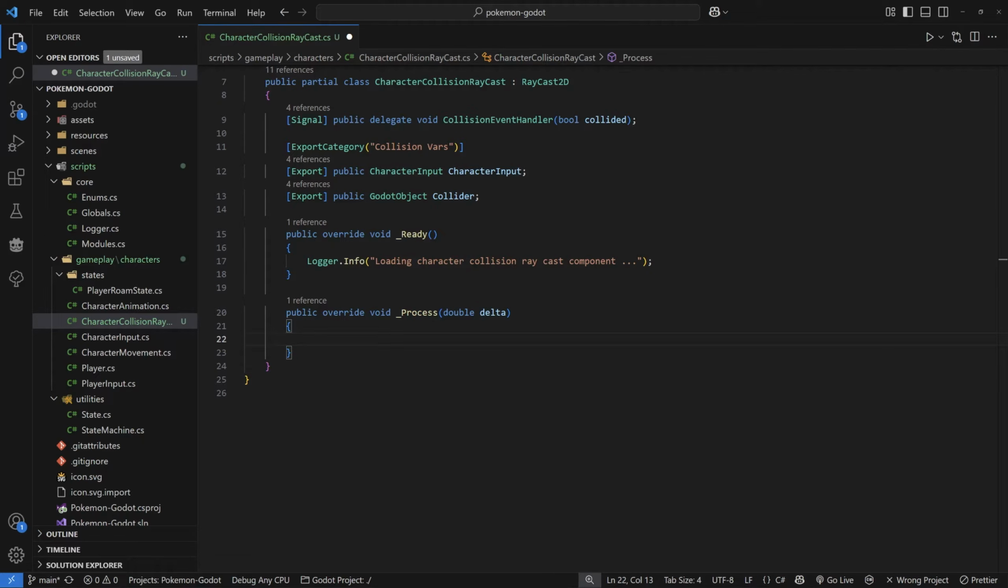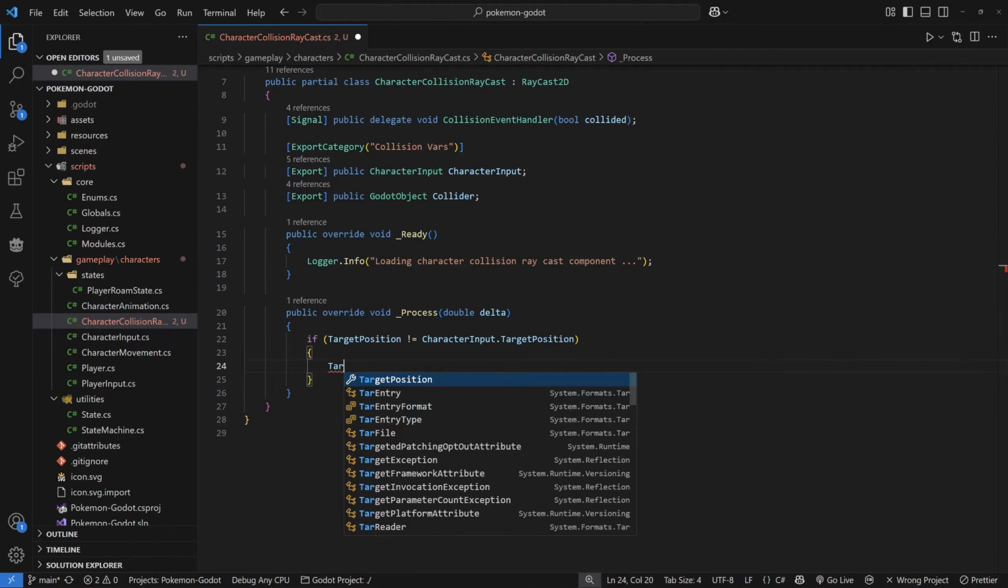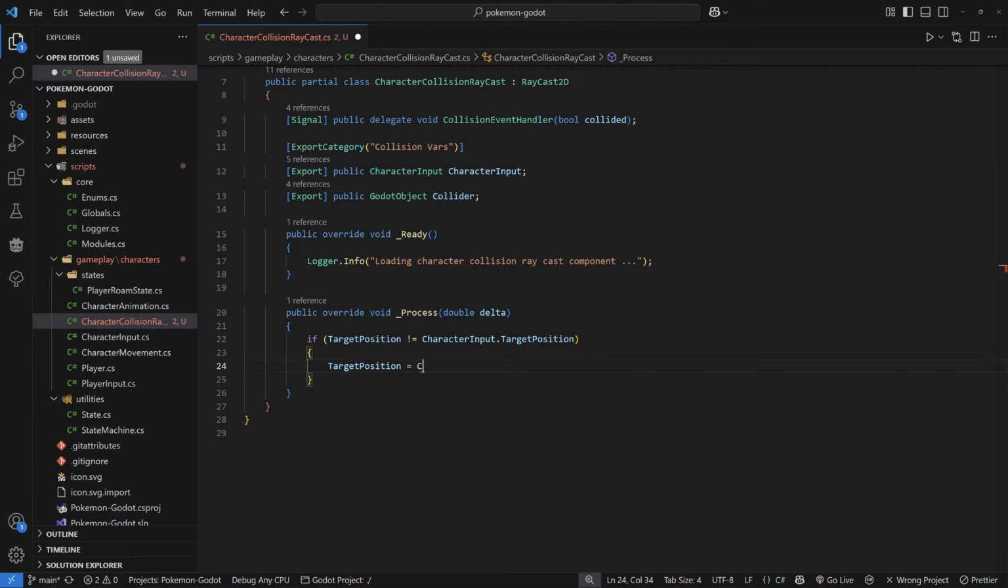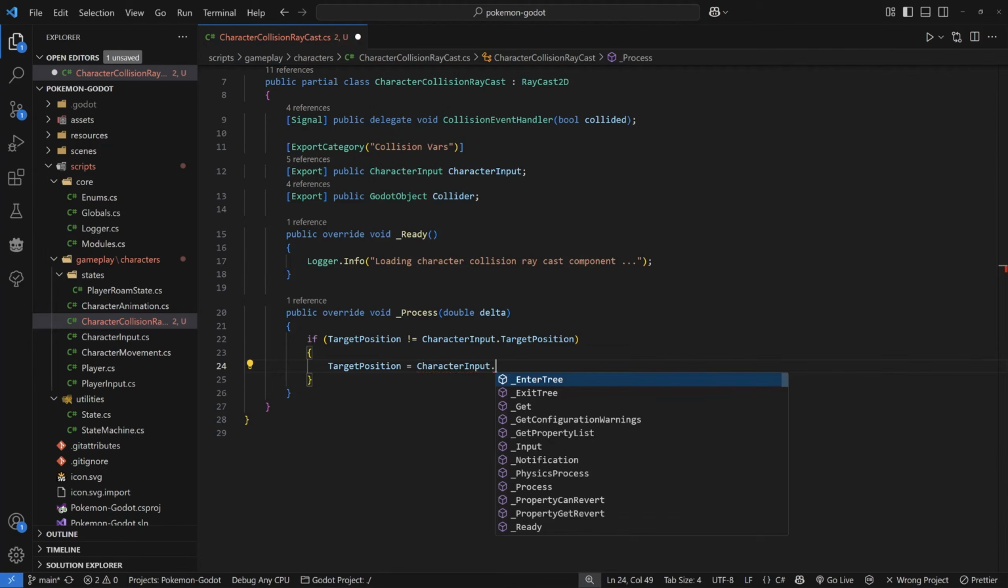So this is where the raycast is pointing to. For our 2D game, basically what we want this to be pointing at is the middle of the next square. How we check that is we check to see if the target position is not equal to our character input's target position. We're going to set our target position equal to that. That way, whichever way we're facing, this will always get updated by this script on the collision raycast itself.